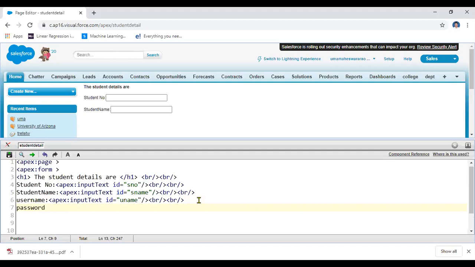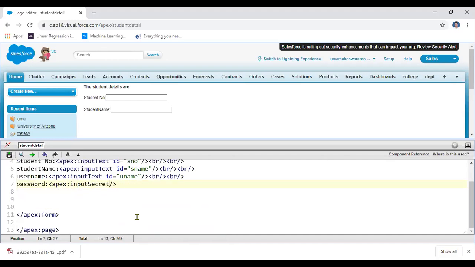Here, when you come to the password, it's not a plain input field. If you look at apex:input, there is input file, input checkbox, and then input secret. That means it's not a text value. The password indicates a secret value. Here for the password also I am taking the ID equal to password. And then after the password, you may require other fields.